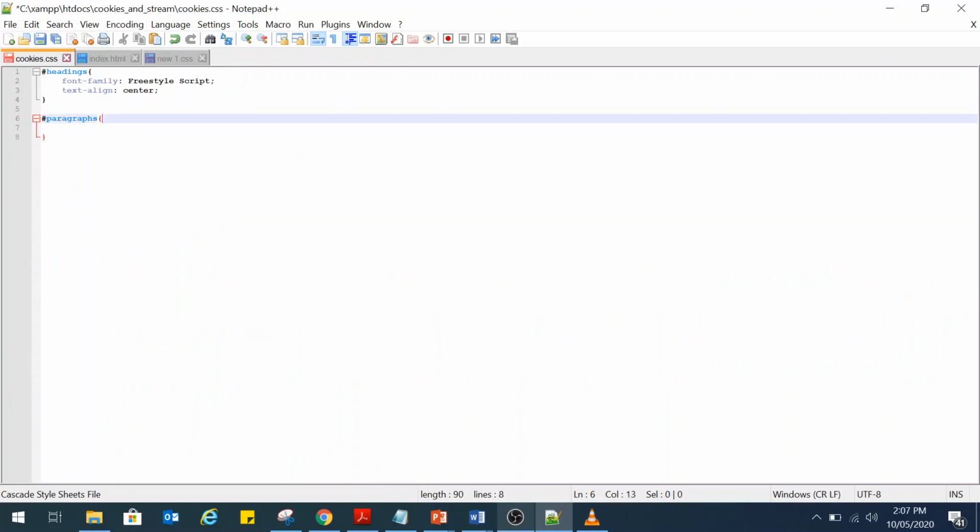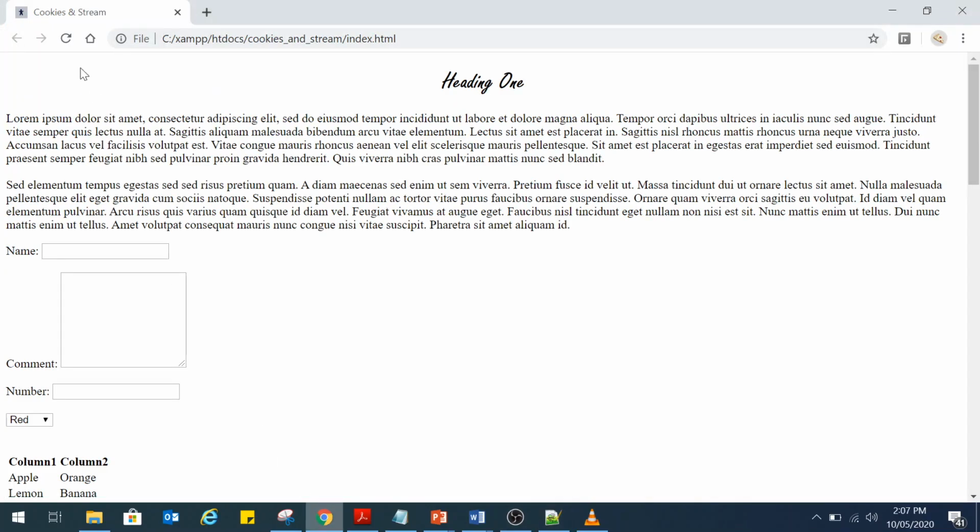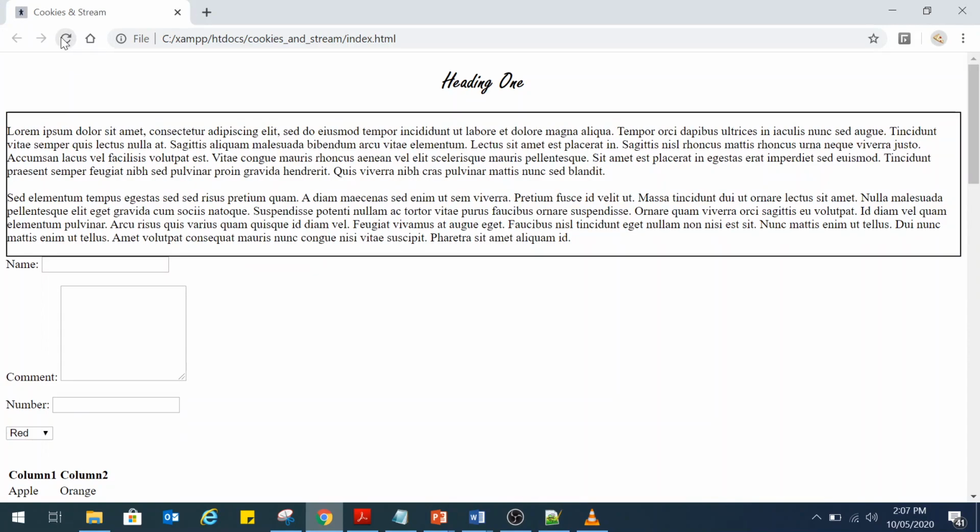First, let's add a border. Okay, no, let me do it. Sorry. Let me add a border around the paragraph section. And I'll explain this, I promise. And then let me just save it rather. Then refresh the page. So you can see nothing's really changed much with regards to the paragraph section except for the fact that we added a border around it.